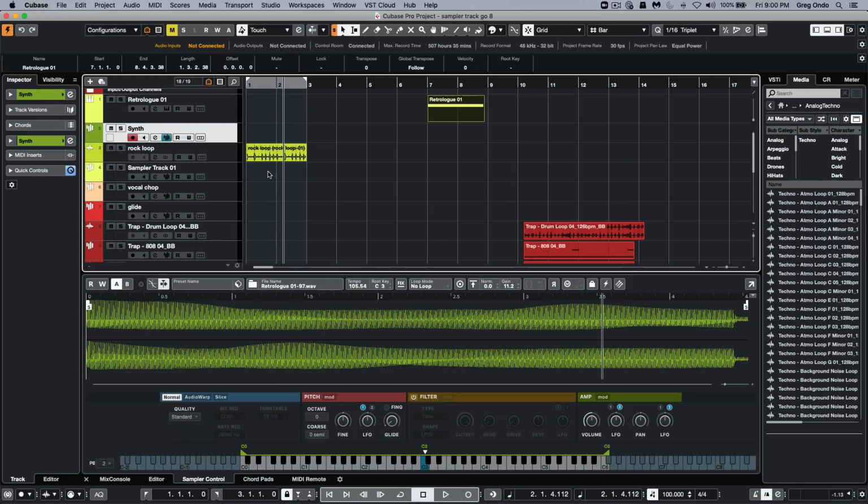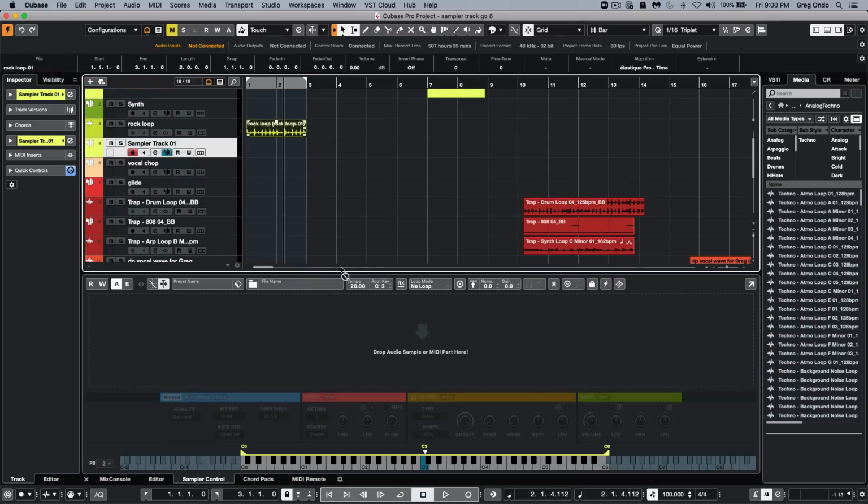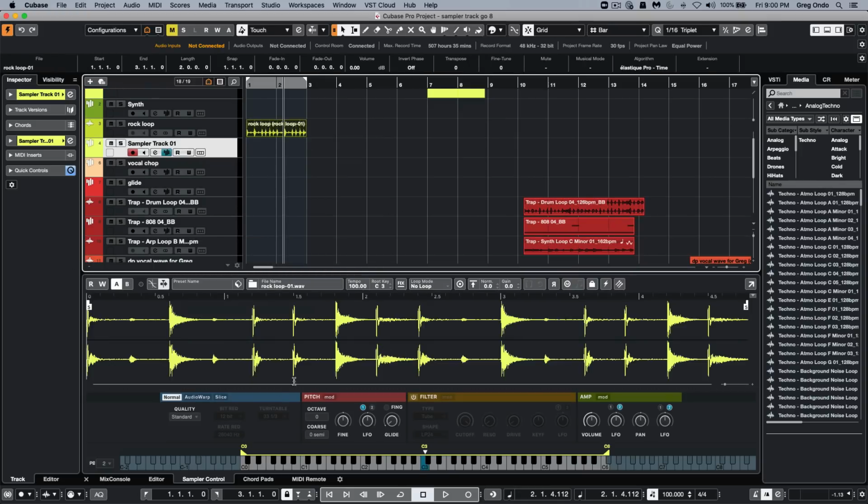When we want to drag a drum loop in, I could just take my drum part, drag it directly into the project, and if I wanted to play it, we could listen to it. And if I play it an octave higher, it's going to be pitched one octave higher, but play twice as fast. Or an octave lower, half speed.